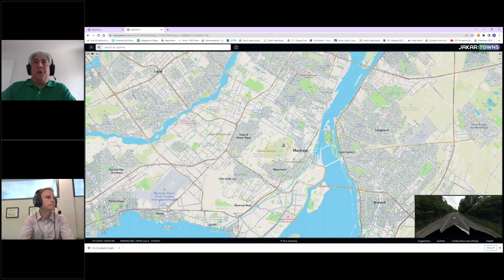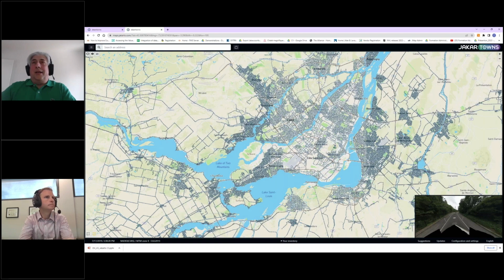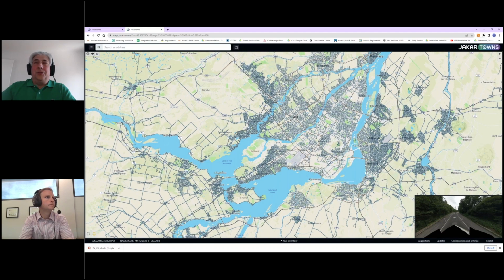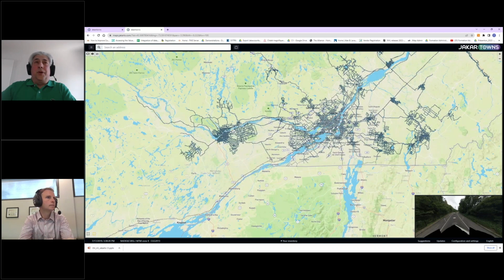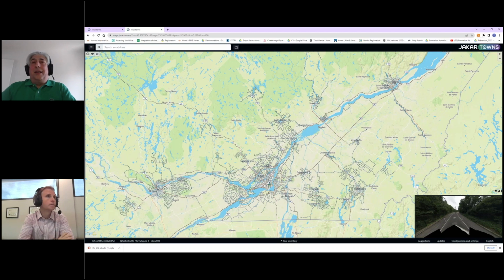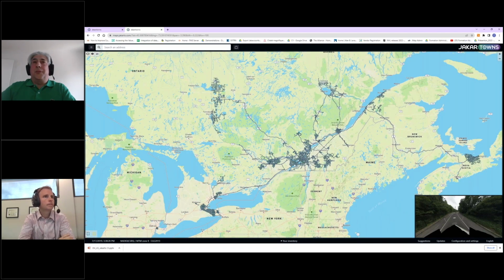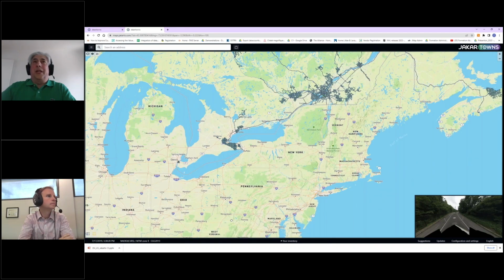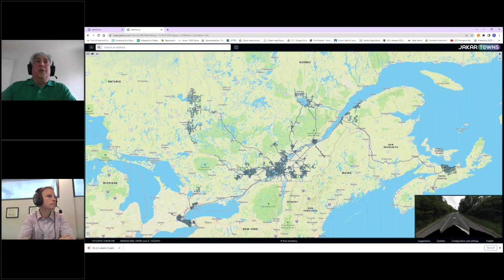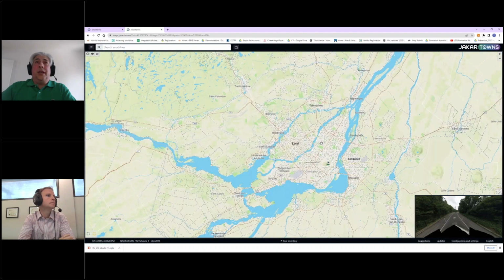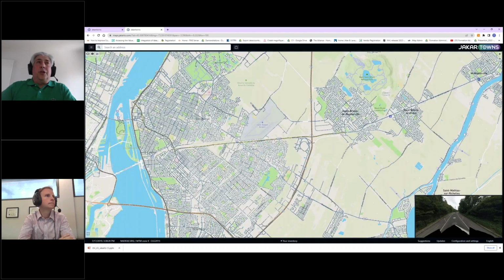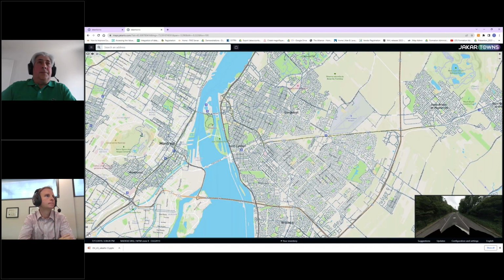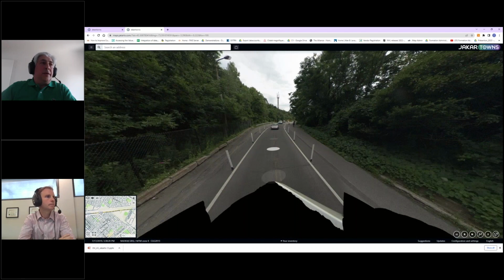So it shows you all your coverage. Here is an example where we put all the data that's currently in our Jakartowns. As a super user, I have access to all the data. What you have here is about 80,000 miles of roads with the corresponding point clouds. As you can see, we're in Montreal, so most of it is based around Montreal, but we've covered the Toronto area, the Maritimes as well, and we have a little bit of data in the US that we're starting to collect right now. This allows me to jump anywhere I want, looking at those blue dots. I'll just minimize that. Now I can jump anywhere.